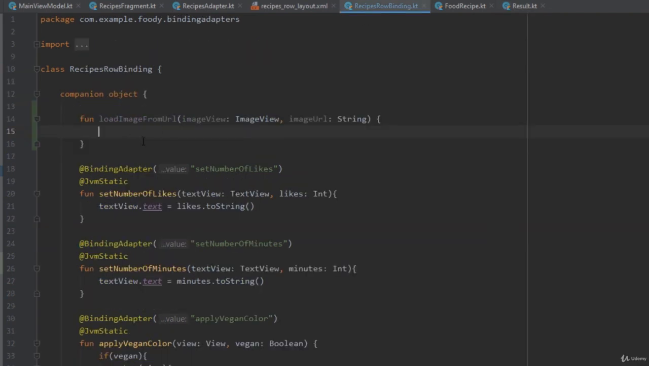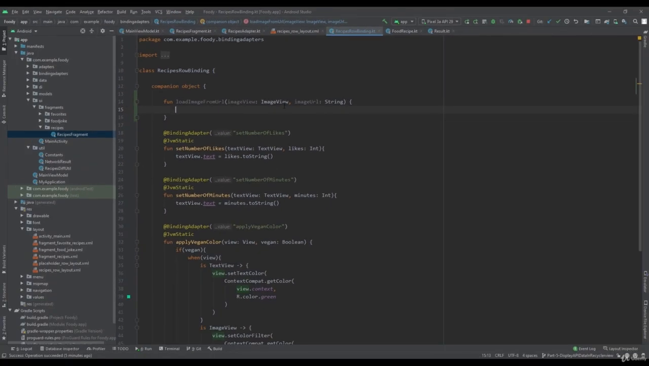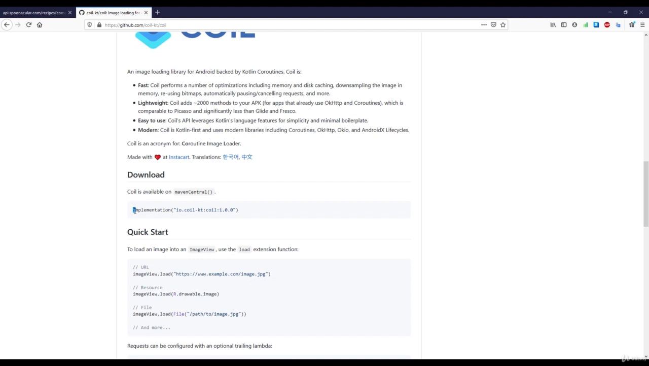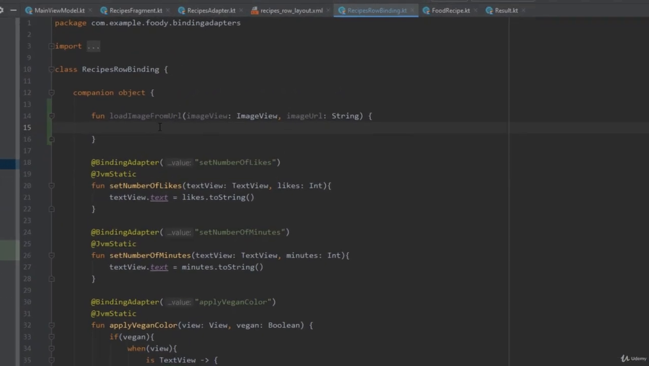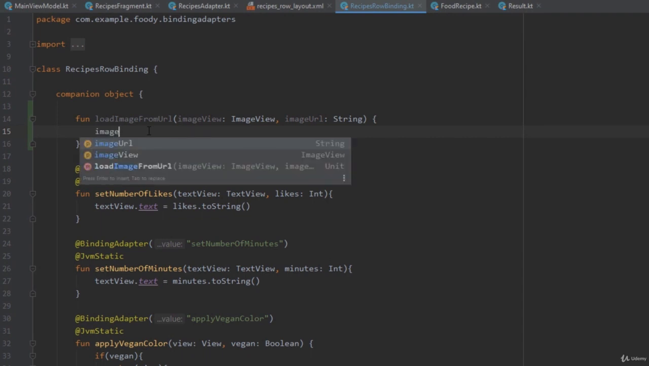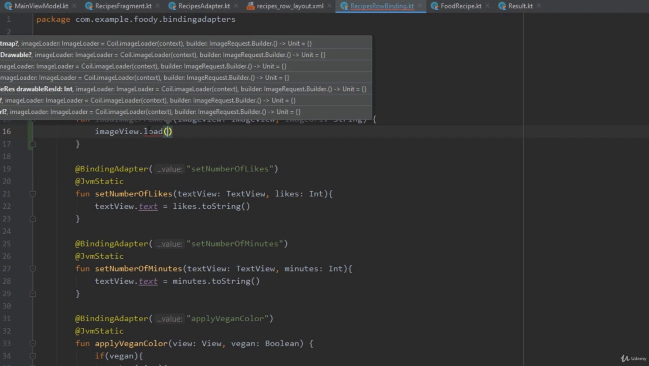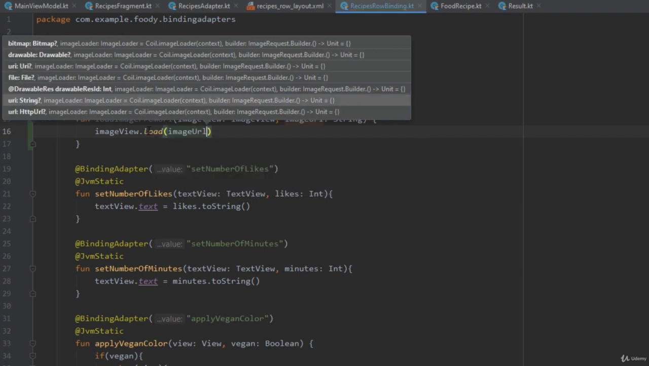So here we're going to use the Coil image loading library to load this image from URL into our image view. This is the actual library which we're going to use, and we have already added a proper dependency for this library, and as you can see this is the actual dependency which we need. And now let's load this image URL. So I'm going to type here imageView.load, and here we need to pass image URL, so image URL from the parameters.